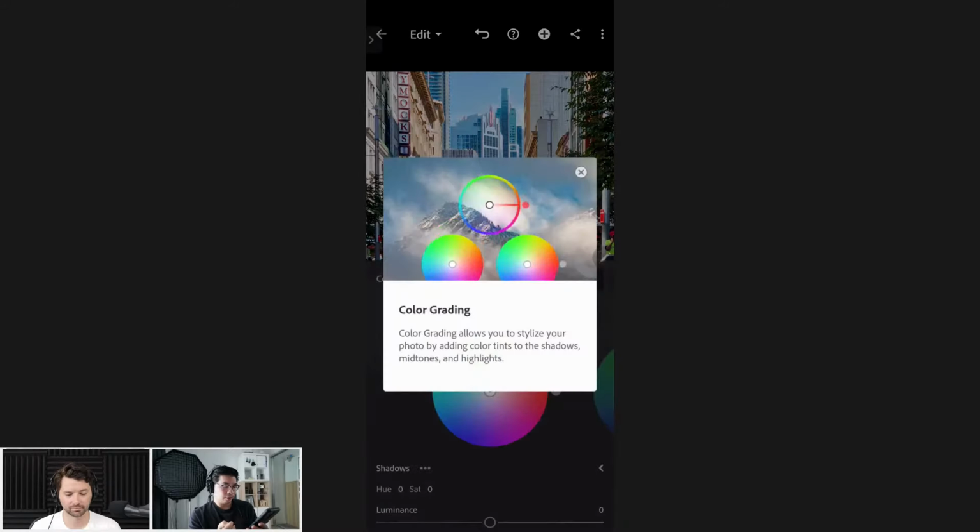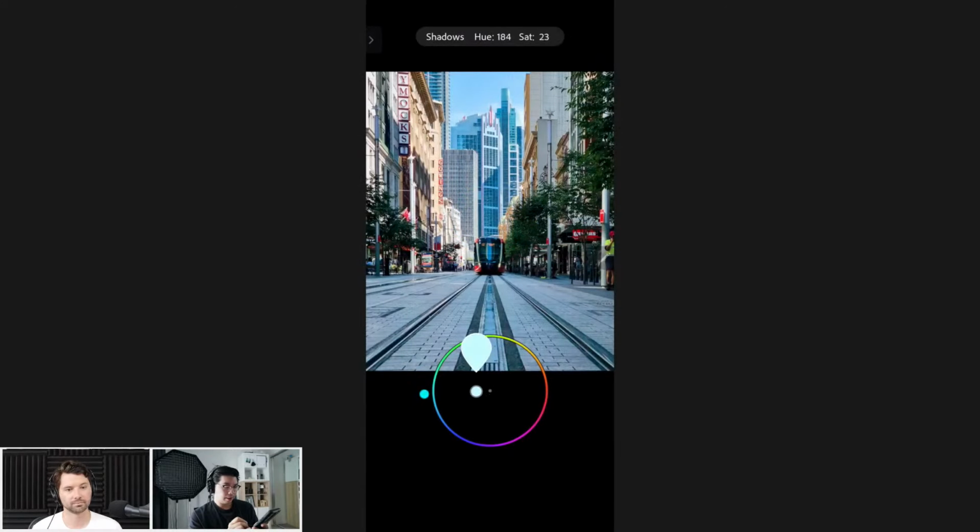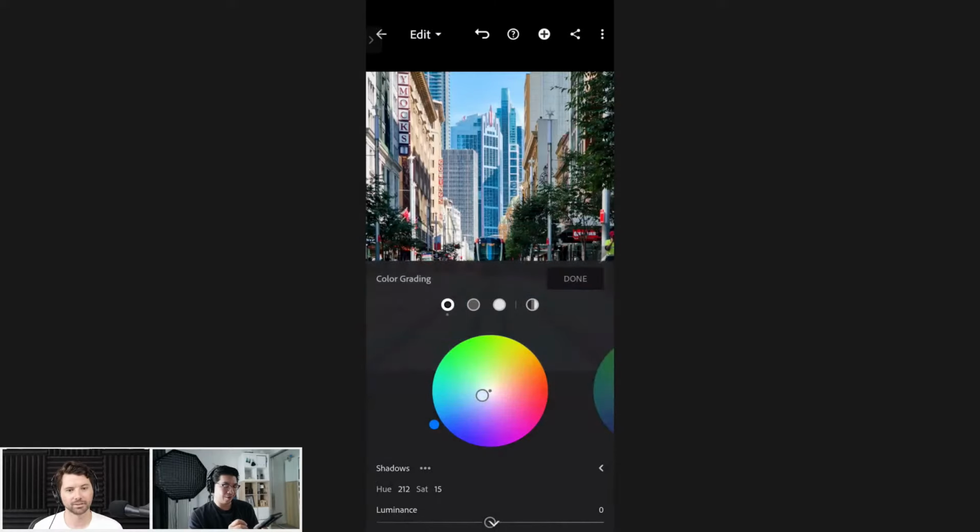You can also do grading, which is kind of like split toning as well. So you can pick your midtones, what sort of tone you're after for your photo. On your phone, it's actually much more intuitive than on the computer, because if you're using your finger or a stylus or something, you can literally go to the millimeter to where you want the tone.